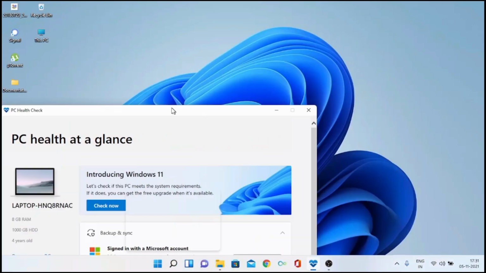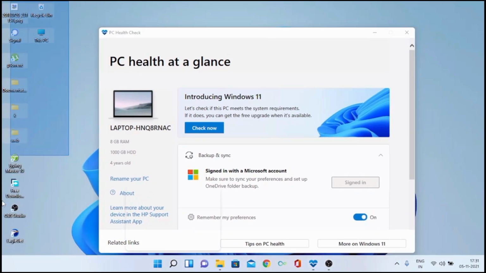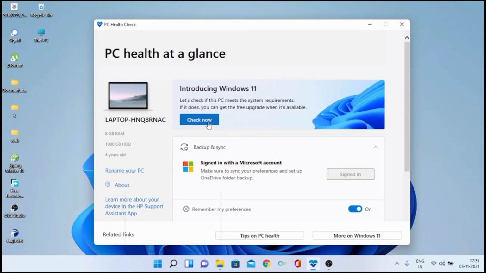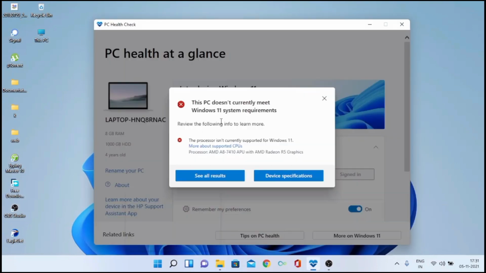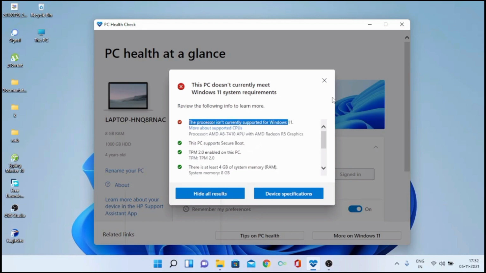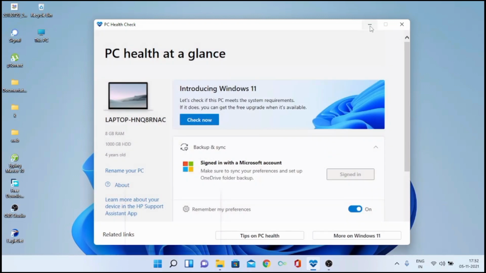So now we have landed on Windows 11. We can see the Windows 11 interface, and nothing has changed because I selected keep personal files and everything. And if we check again in the PC Health Check app, we can see it says the same, that the system doesn't meet the requirements, but we can see that we have landed on Windows 11.